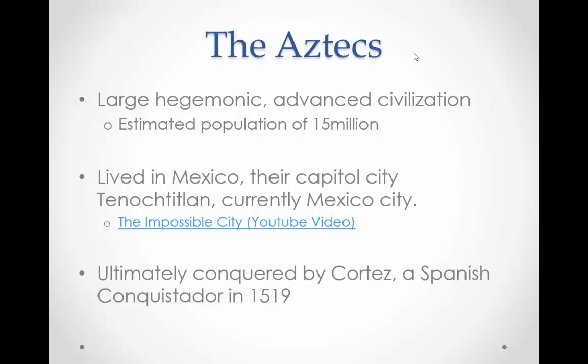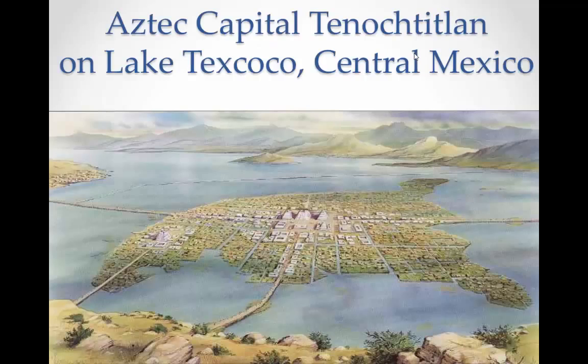The Aztecs were ultimately conquered by a man named Hernan Cortez, who was a Spanish conquistador, in 1519, and we talked about him a little bit more in class, and you did a homework on him. But these Aztecs were really quite an incredible people.